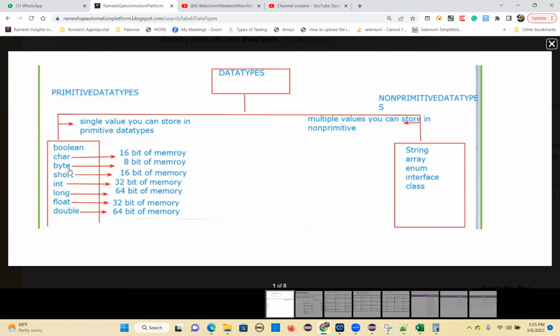Then the third group: byte, short, int, long. These four are used to store integer type of data. What is meant by integer type of data? 0 to 9, any number, positive or negative. For any number you want to store, there are four data types you can use. Their sizes: byte occupies 8 bits, short occupies 16 bits, int occupies 32 bits, and long occupies 64 bits of memory.